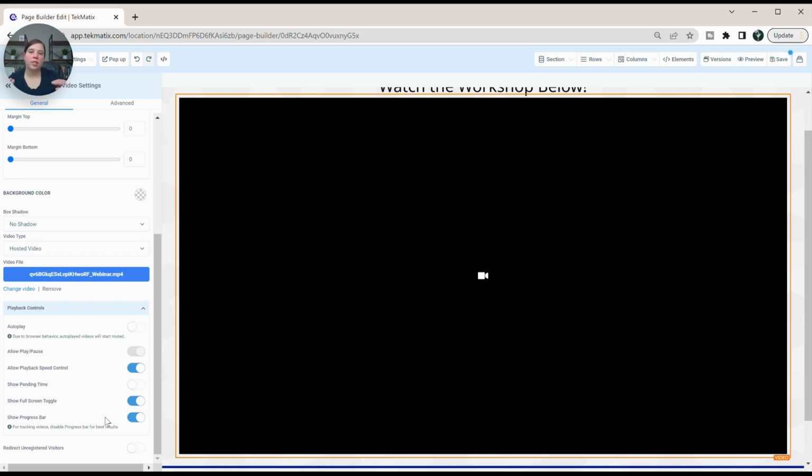Now, if you show the progress bar, that's going to allow them to skip through the video, which is why they say for tracking videos, disable the progress bar. So it's up to you. Do you want to allow them to skip around to what they want to see or not? And so that is what's going on there.